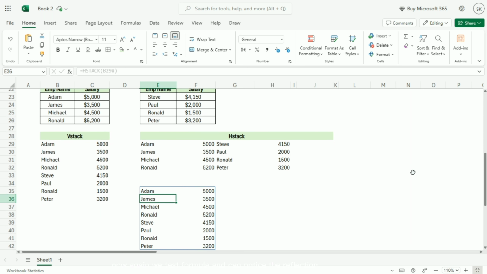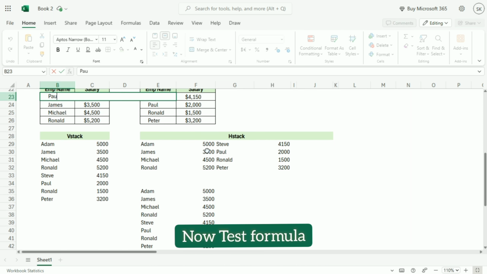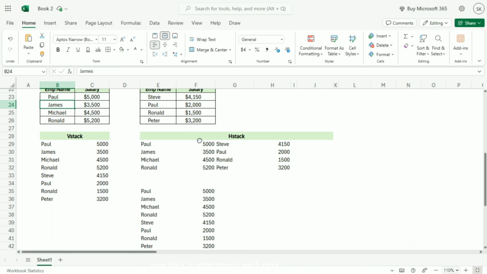Now again we test the formula and can notice the reflection. Now Paul is reflecting in each data.